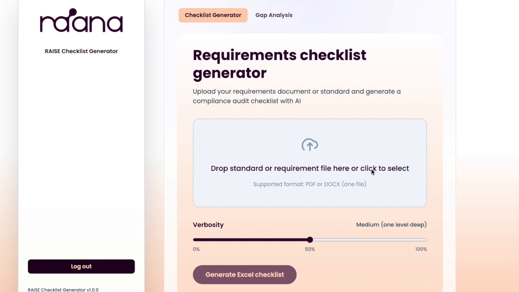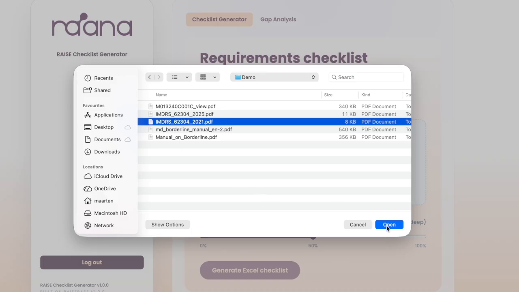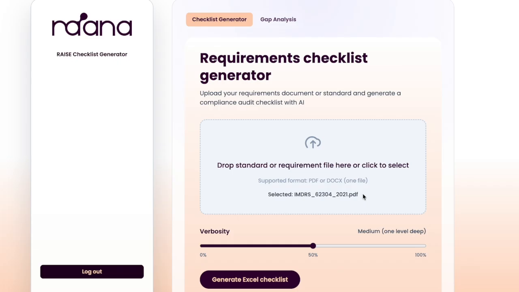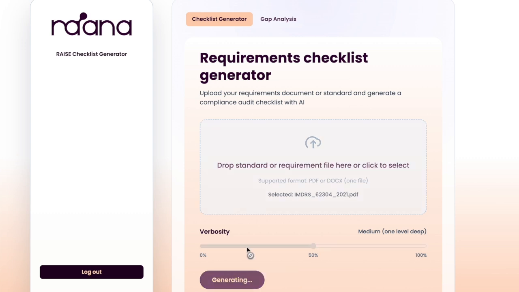So here at Raiana, you have the Raiana checklist generator, and you can drop any standard or requirement file that you have. And right here where you click it, you can go and select. Okay, I will just drop one that we generated for this demonstration. And here you can select the verbosity of the file that you will extract from the requirement checklist generator. So let's put 50 here. Click on generate the Excel checklist.